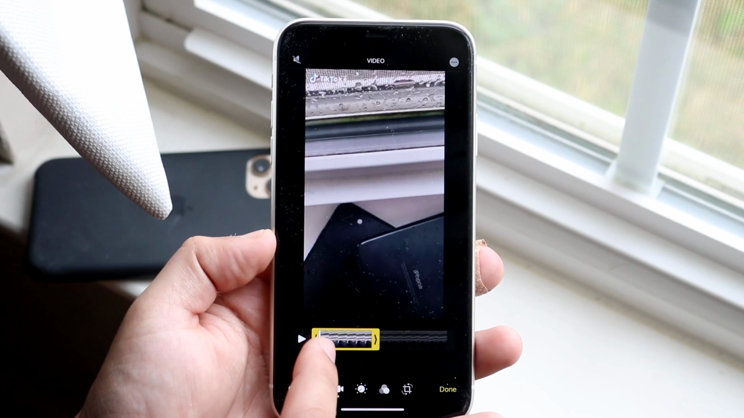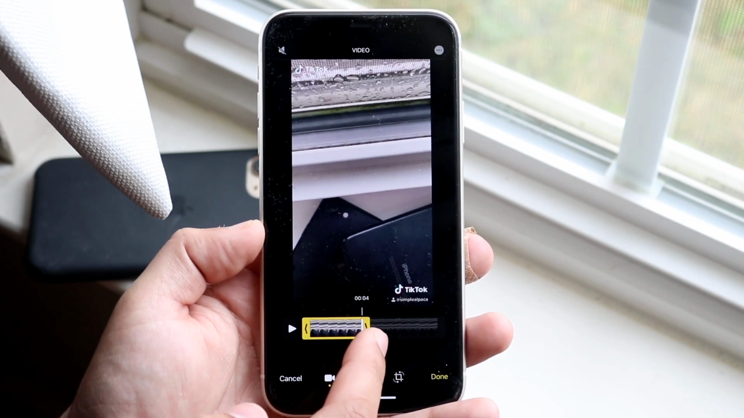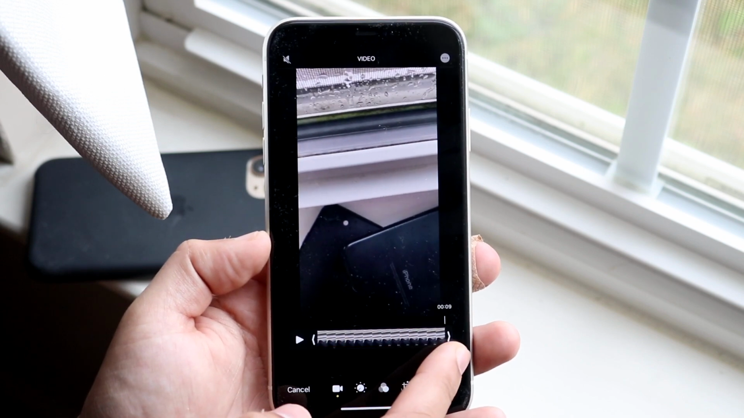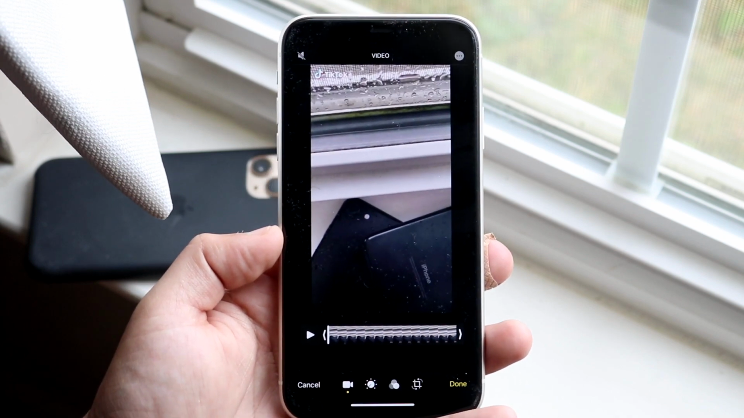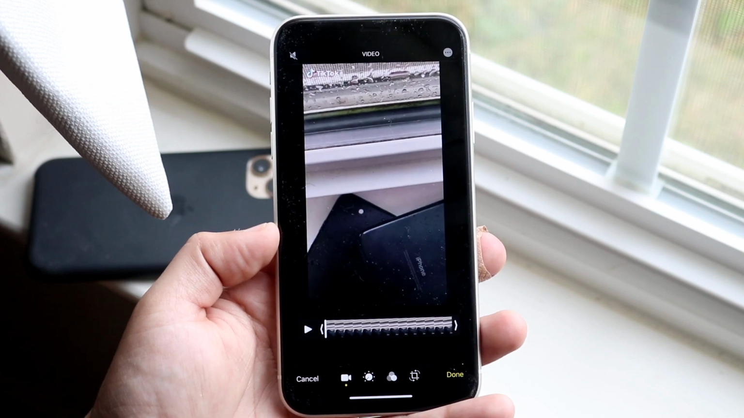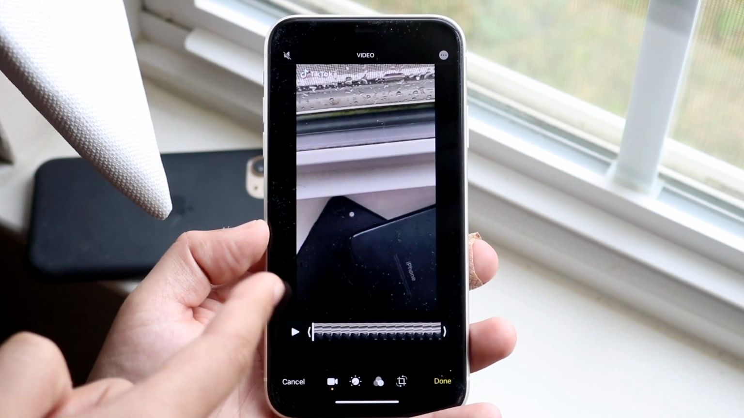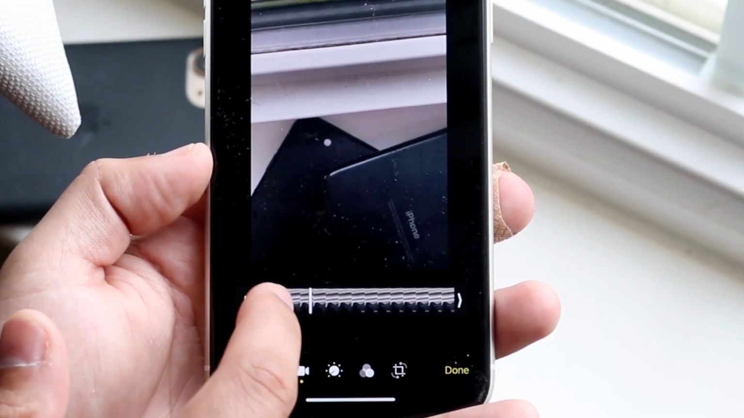So if you bring it this way, the video will end here. It'll end at the 4-second mark. If you want it to end here, it'll end at the 1-second mark. If you want to bring it all the way back out, it'll end at that 10-second mark or whatever. I see a lot of people doing this, but I also see a lot of people downloading apps just to do this, and you don't really need that. You can do this all from the Photos app itself.